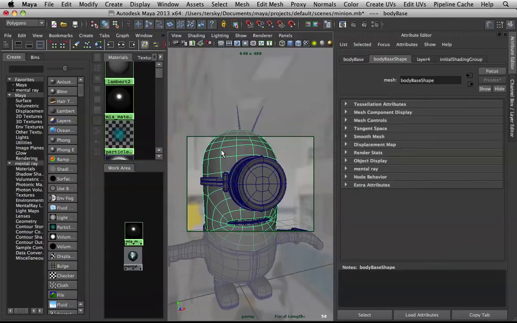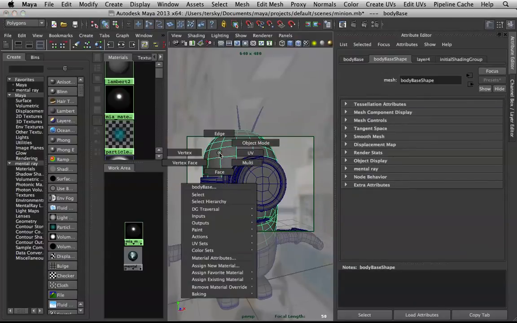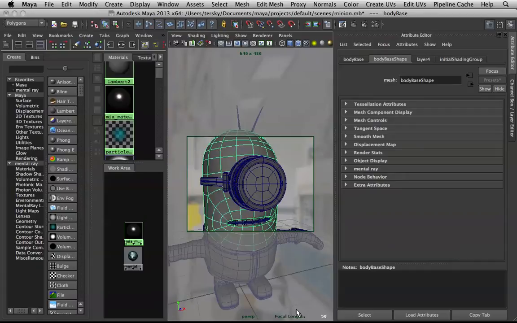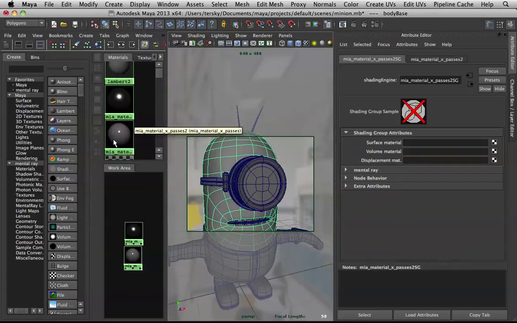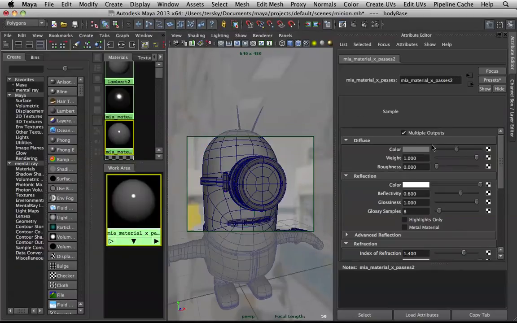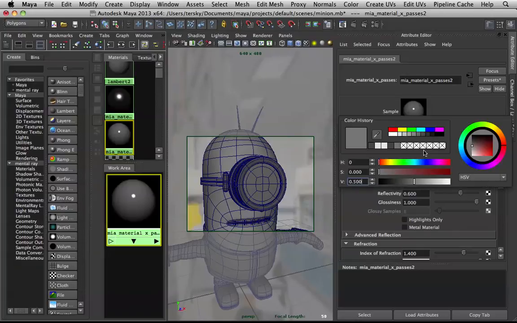Alright. Skin, I will apply a new Mia. It's already in my favorites, so for you guys, you'll have to go in and apply a Mia through your assign new material attributes. So I'll assign the Mia material. Graph this. Right now for this little piggy, I'll make him yellow.